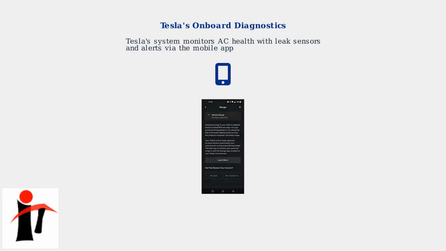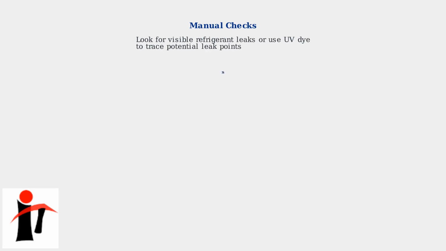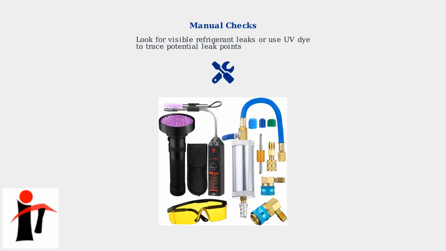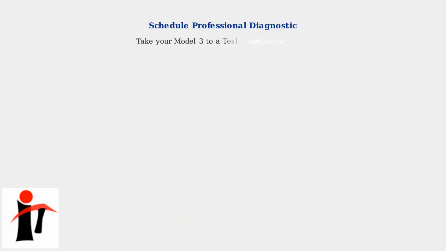might be the issue. For manual inspection, visually check for signs of refrigerant leaks around hoses, connections, and the compressor. Professional technicians often use UV dye injected into the system, which glows under black light to pinpoint leak locations precisely. The most reliable way to diagnose AC compressor issues is to schedule an appointment at an authorized Tesla service center. Their certified technicians have specialized equipment to perform pressure tests and thorough inspections.